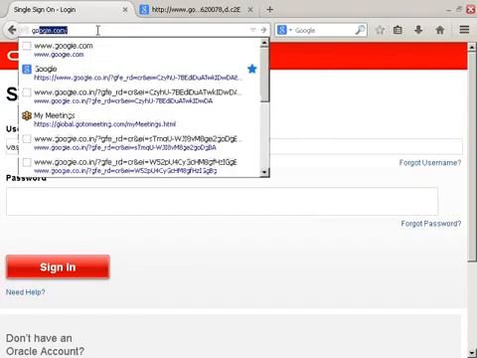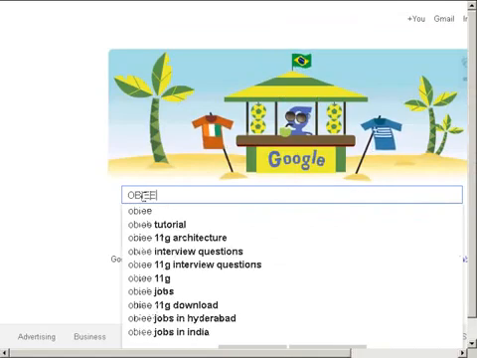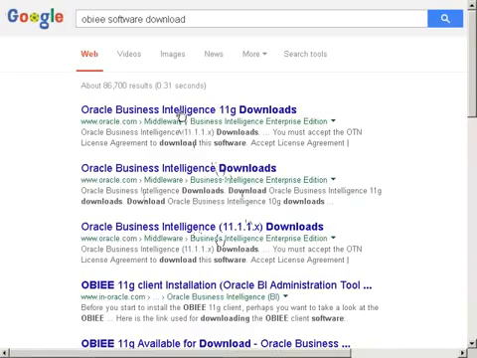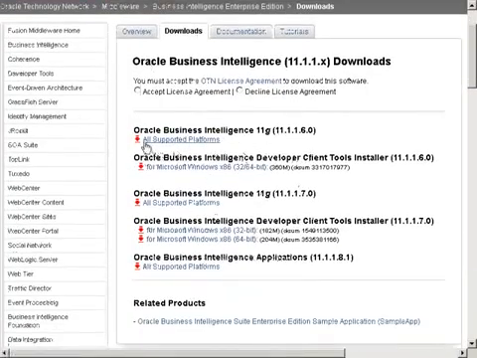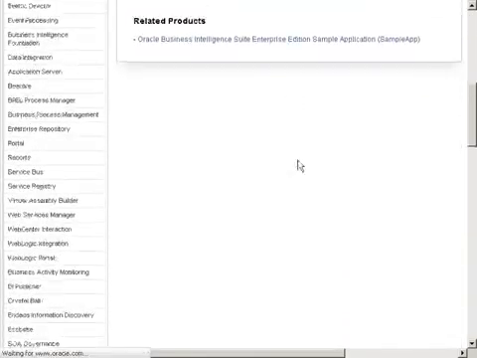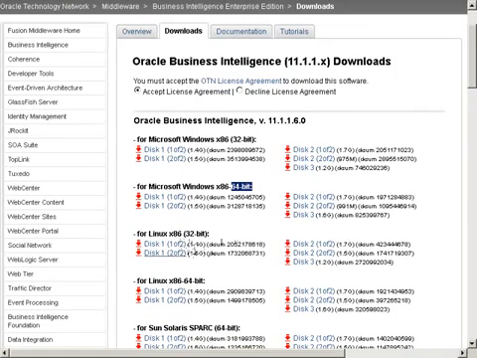Suppose I go for other software, let us say on Google, I want to go for ODI software download. In case of that software, if you go and see what is available here, Oracle Business Intelligence 11.1.1.6. If I click on all supported platforms, then what is it saying, sir? Yours is a 32-bit system, then download this one. Yours is a 64-bit system, then download this one. Yours is Linux 32-bit, then use it.